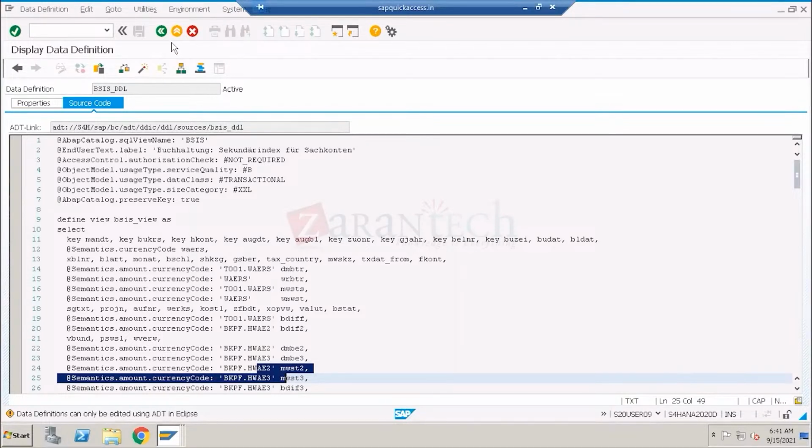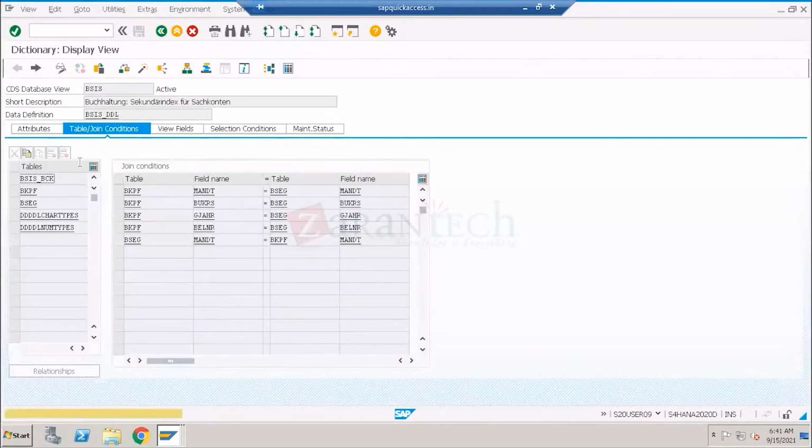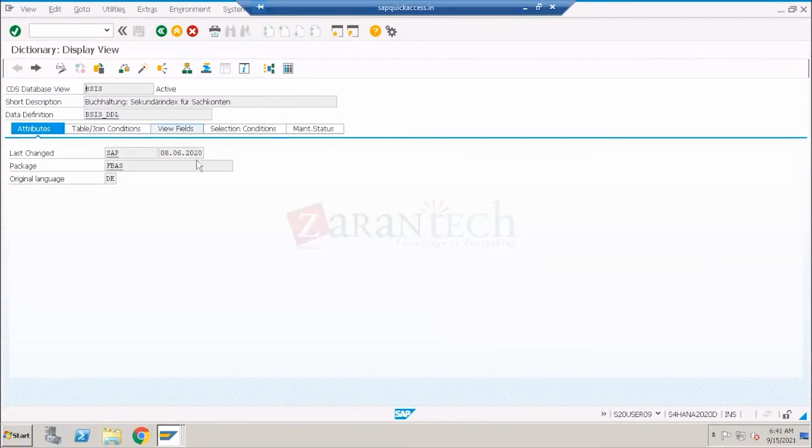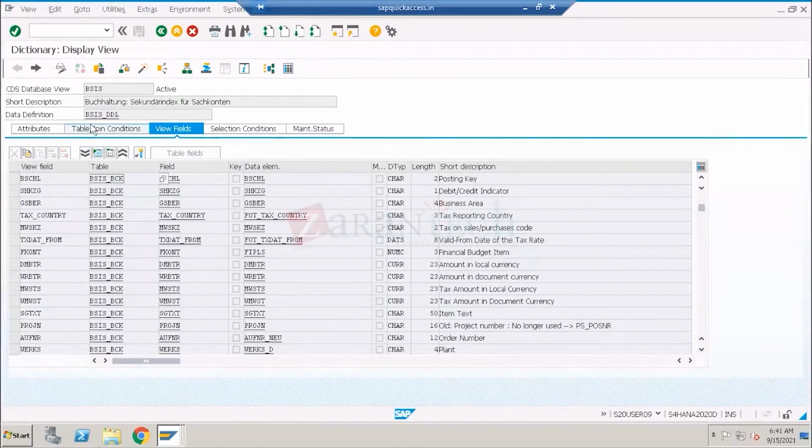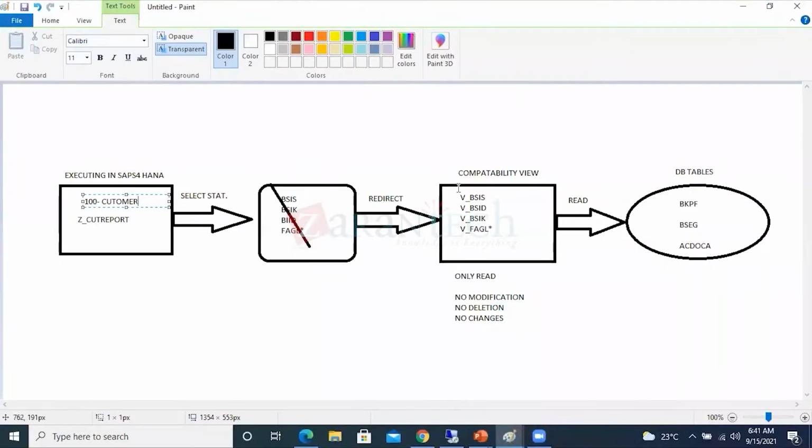So this is how you can see how the attributes are going to be used, what fields are there, which backup table fields are going to be used, and which front-end fields are going to be used. That is what you call a CDS view table, or the core data services view table. These view tables will work as they are, but in the compatibility view mode.